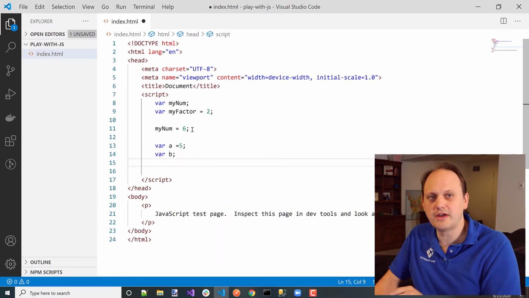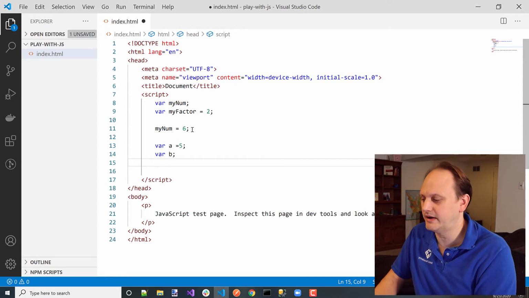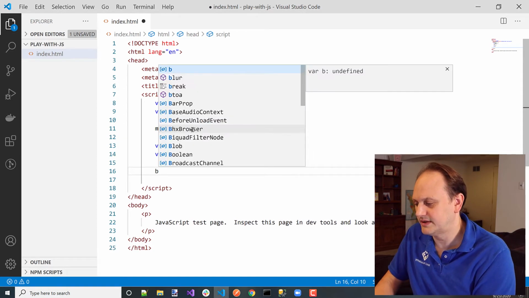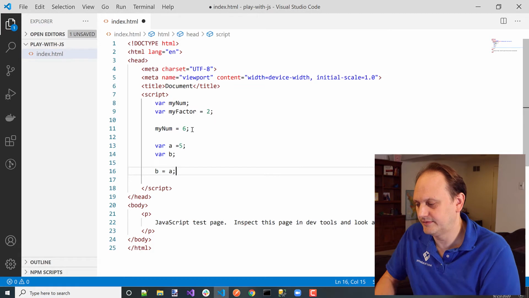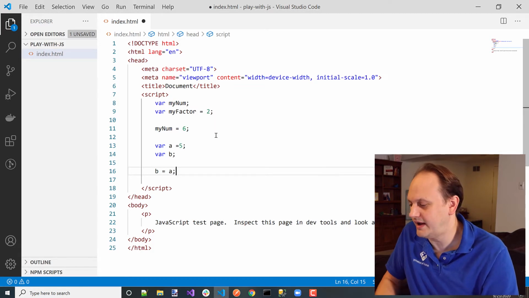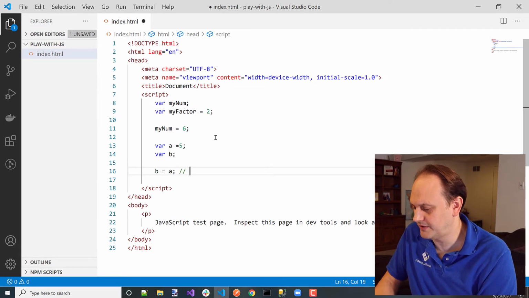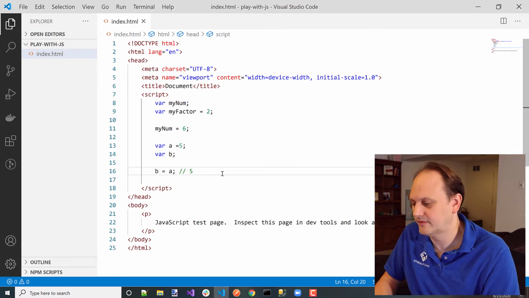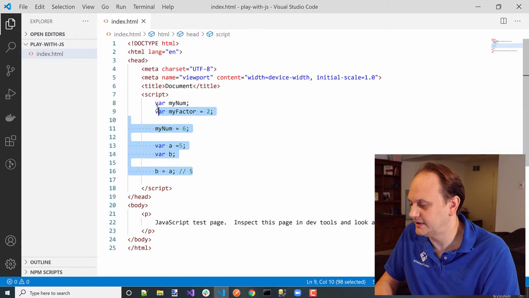Now later on in code, I might want to do something else here, but then later on I need to come around and say, well, b needs to be set to equal to a. Okay, so now a and b both have the value of 5. All right, so hopefully that makes sense. Let's go ahead and move on. We'll go ahead and delete this code for now.